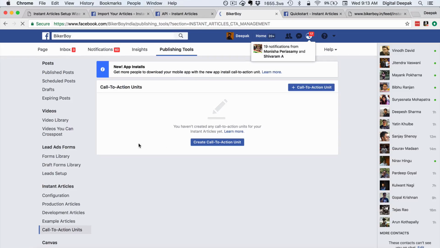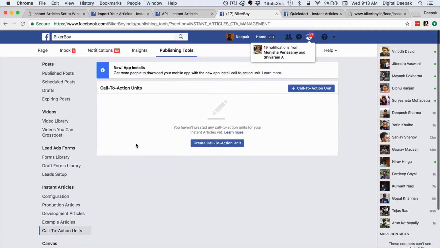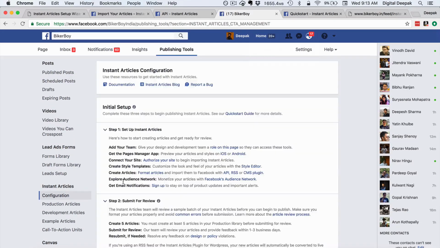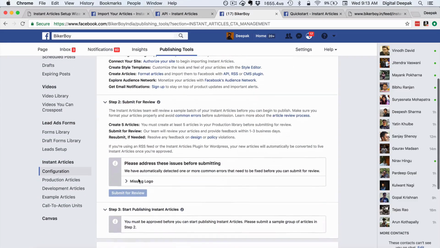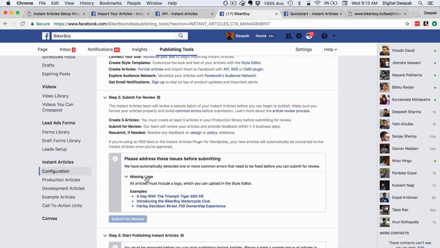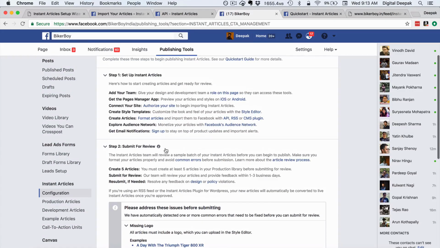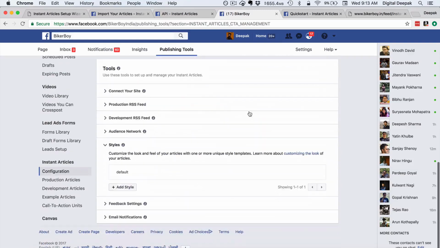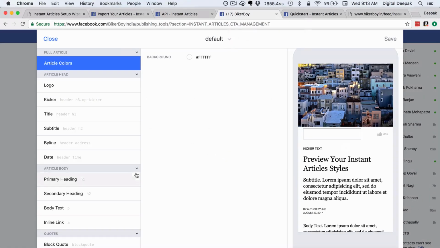So now we are back here. Let me go back into the configuration page and let's see what is next. Right now we have to create 5 articles for submitting it for review. 5 articles is something that we already have, but it says that we don't have a logo yet. So what we need to do is go to the style editor again and upload our logo. Let me click on default, and here let me click on logo.